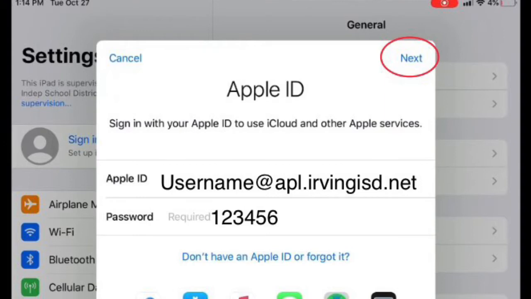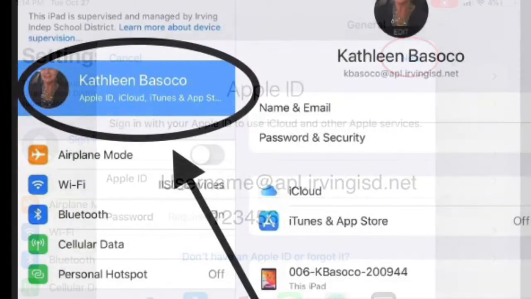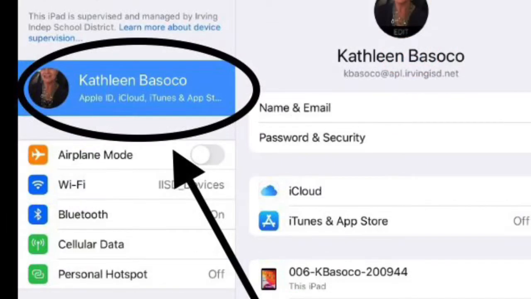When you do that, you will be automatically taken to the position of changing your password. Enter the temporary password again, and then enter your student ID number 2 times. This will set your password for your Apple ID to your student ID number. Once that's been done, you'll notice that your name now appears in the upper left-hand corner and on top of your iPad.